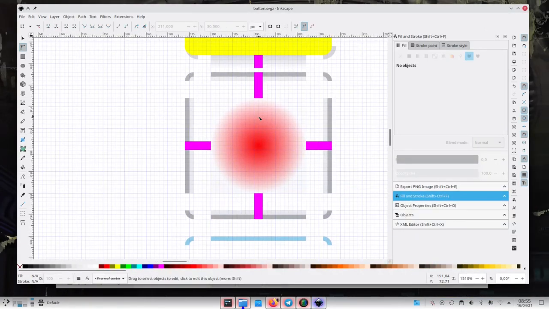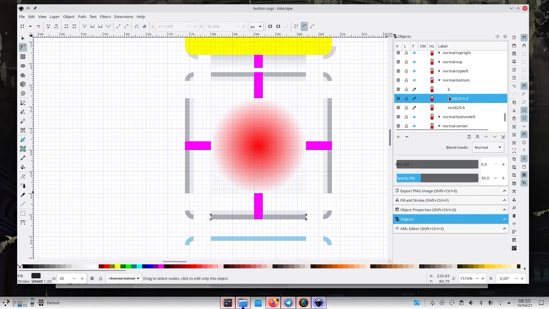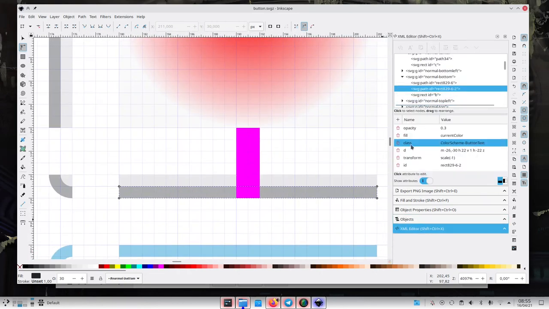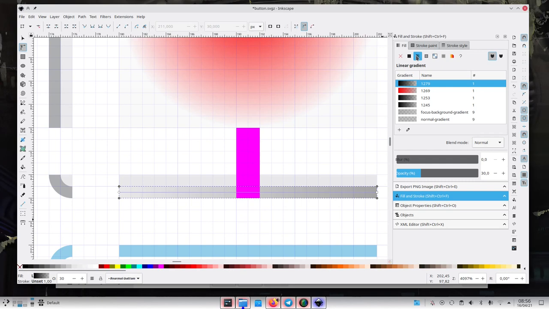Now, remember to do the same when you're editing like this one. If you want to edit the color of the outline, go to objects, make sure to select the correct rectangle, which in this case is this one, as you can see, and then go to XML editor, take off fill and class, then back to fill and stroke, define your own stroke.